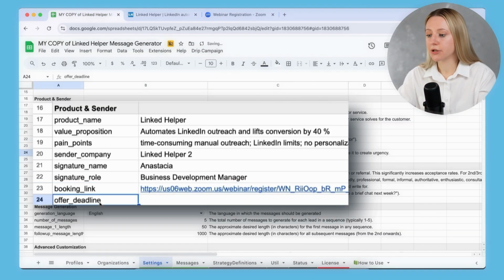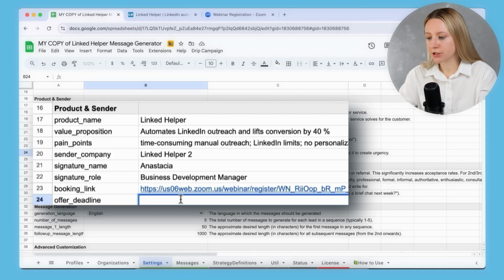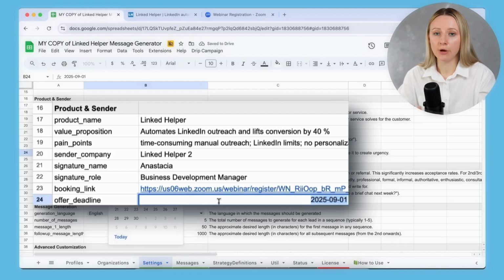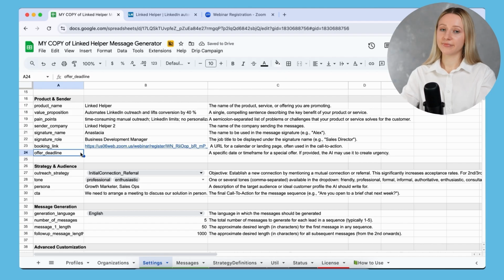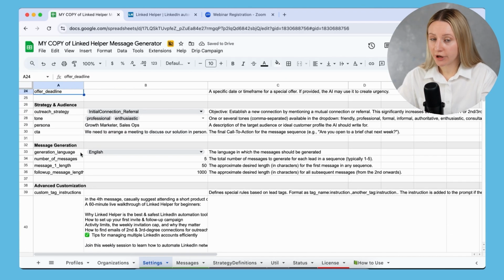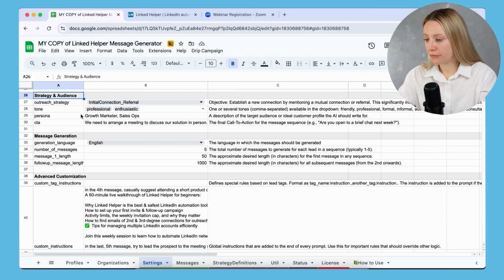And offer deadline, so any deadline or limited time call to action. So if you provide this information, the AI may use it to create some urgency. Okay, next, strategy and audience. So here we also have a couple of fields.